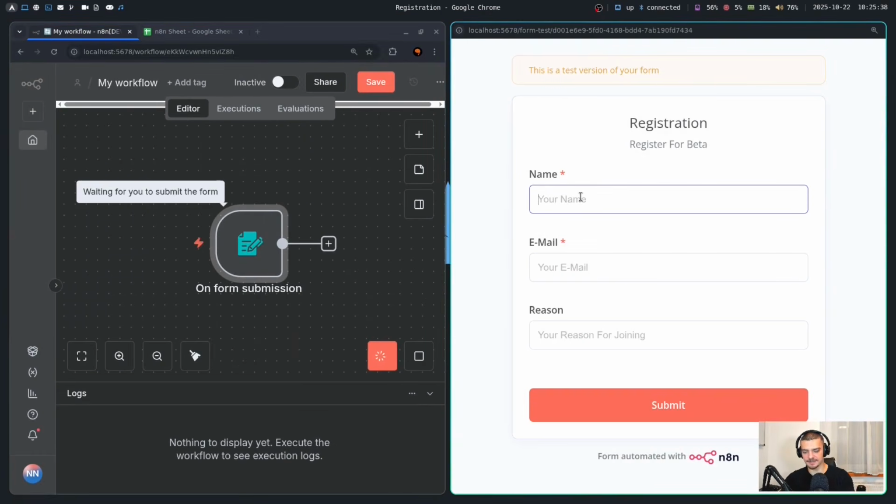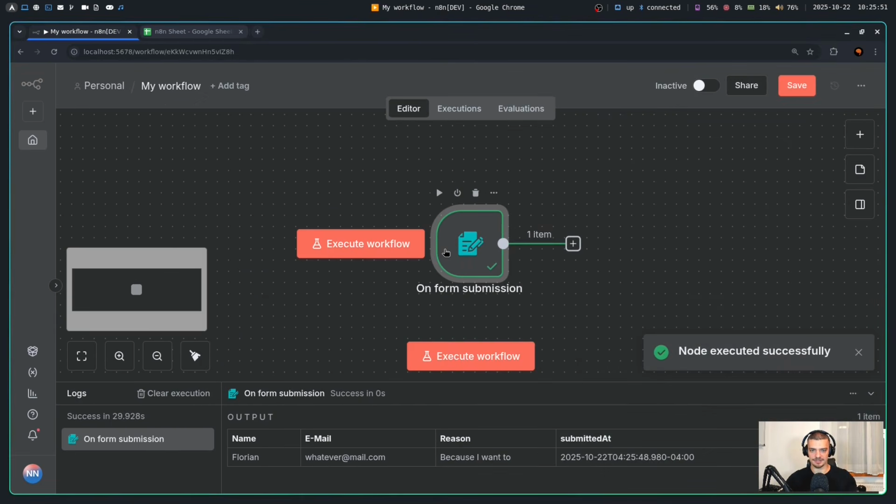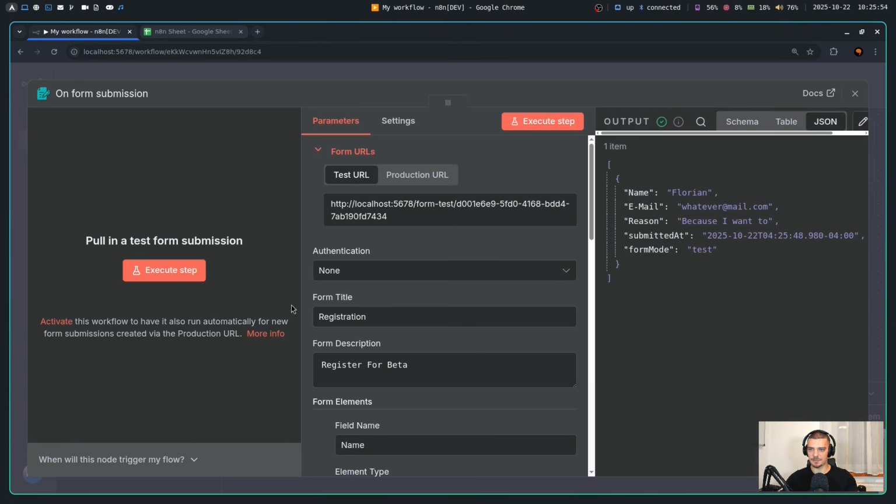So now I can say something like my name is Florian, my email is whatever at mail.com, and my reason is because I want to. And now when I submit this, this is triggering this node. So we can take a look at this node and we can see that it pulled in a test form submission. And now we have this output, this JSON output that is passed to the next node. In this case, name Florian, email whatever at mail.com, reason because I want to, and then some information here about the time and the form.